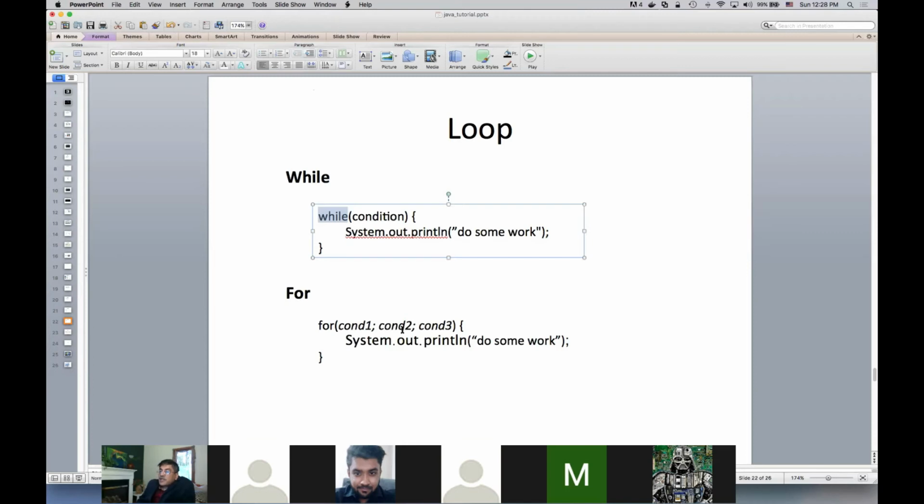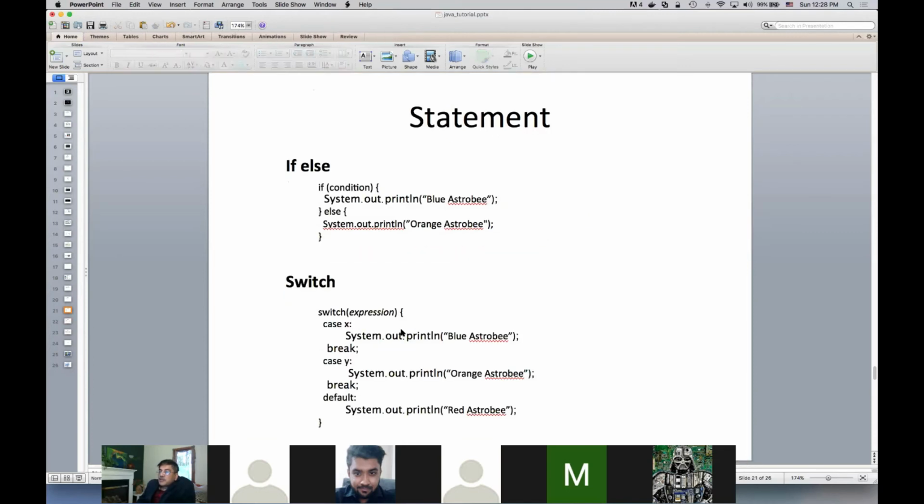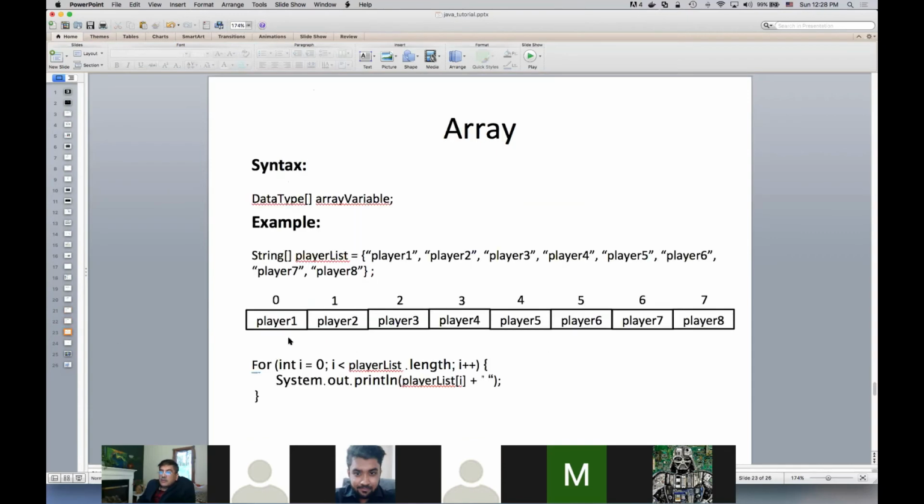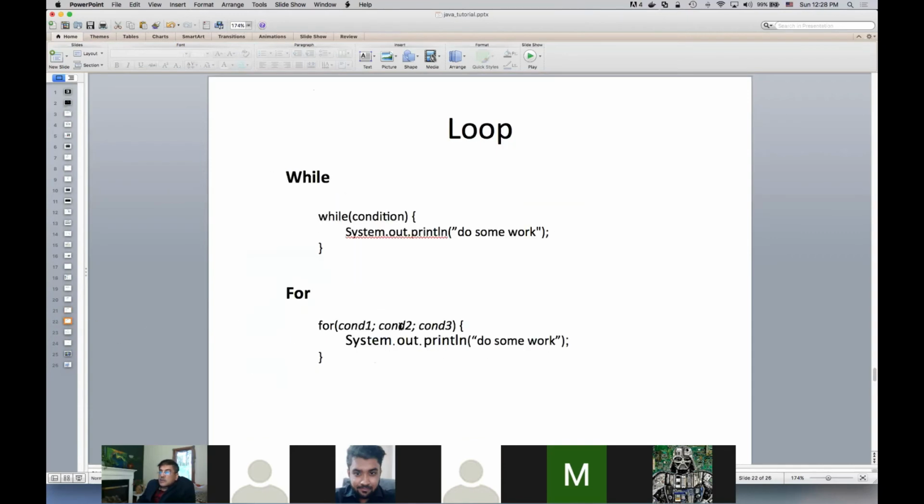And if I say do this work and start from 0 to some limit, say up to 10, do this work, so it will print this 10 times. For that, you need to use a for loop. For loop, for example, we used a list, array, string.